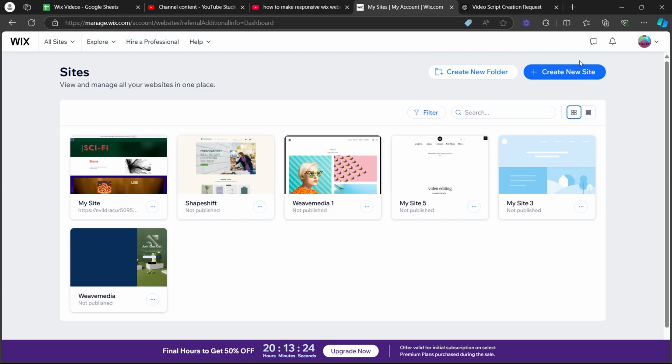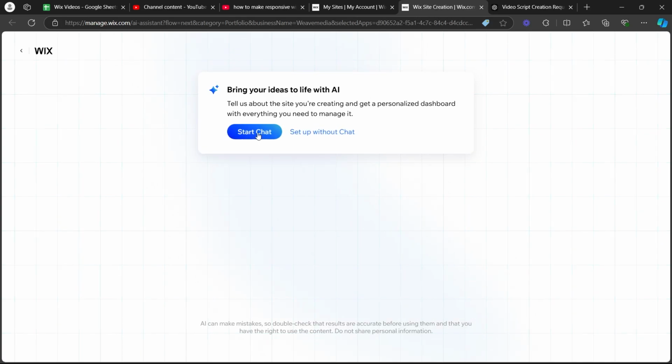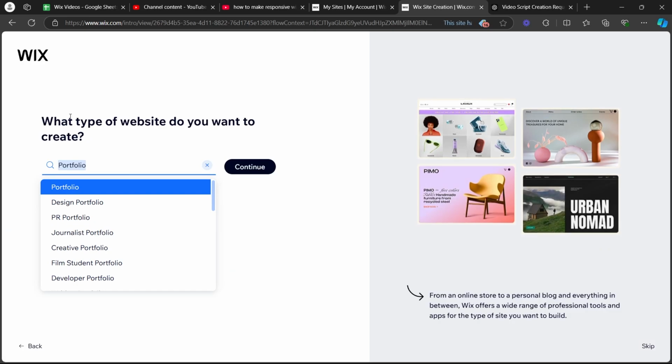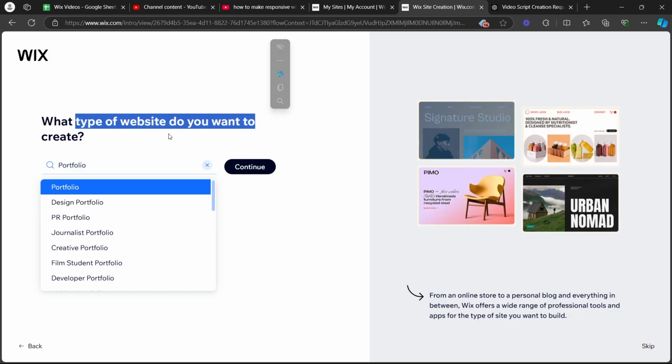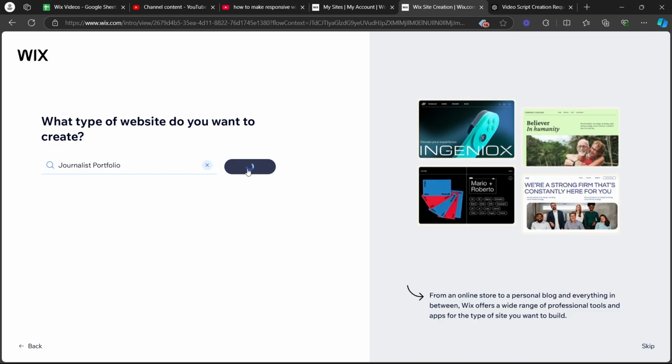Here, in order to create a new Wix website, click on the create new site button at the top right and you'll be navigated to this page. On this page, you can choose whether you want to set up your website using AI chat or without chat. So I'm going to choose setup without chat. Now you'll be navigated to this page which will ask you what type of website do you want to create. I'm going to choose journalist portfolio and click on continue.